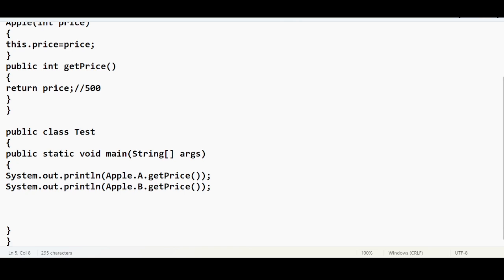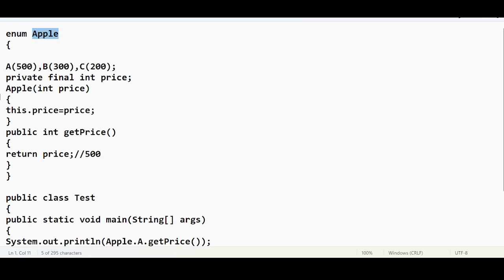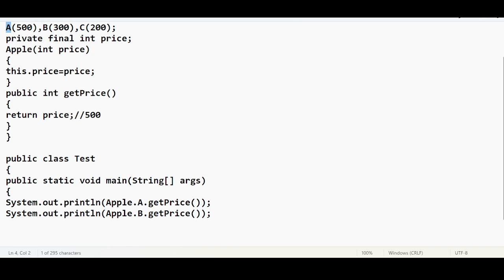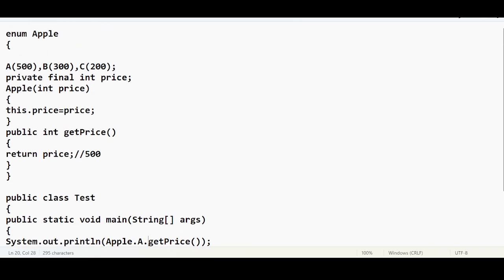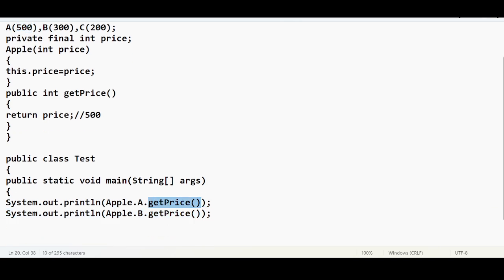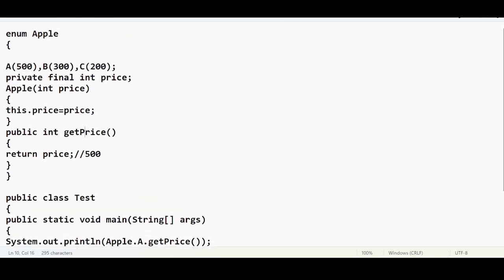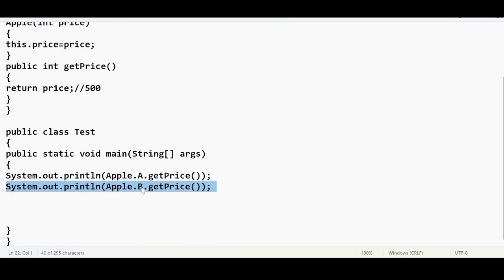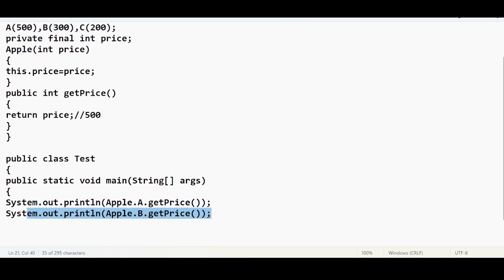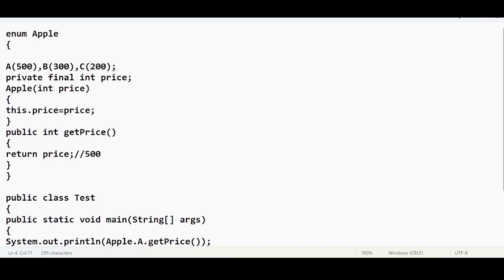And see now I'm calling Apple followed by A followed by getPrice. So control will come here, Apple.A. When you give A, you also want to get the price of a grade A apple. I'm using the method called getPrice. This getPrice method will ensure that the exact subconstant is returned. For B, the exact subconstant is returned, and if you use C, the exact subconstant is returned. I am placing a constant inside another constant. So tomorrow there will be one more class.